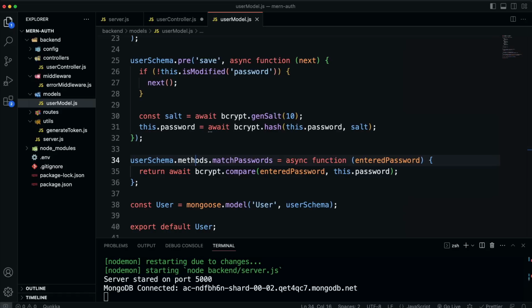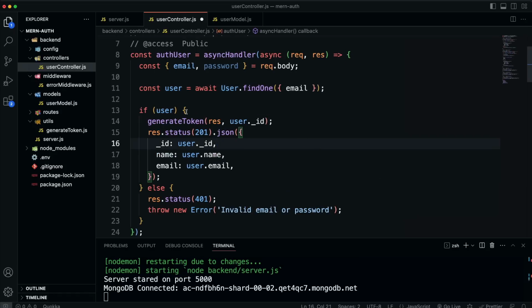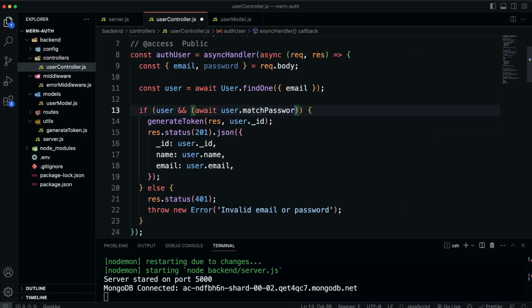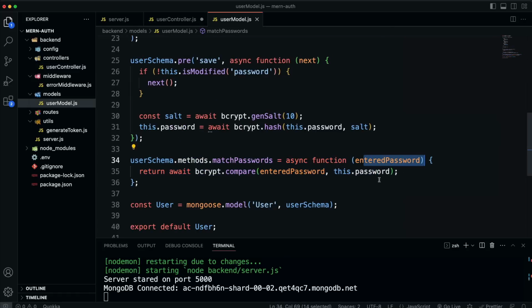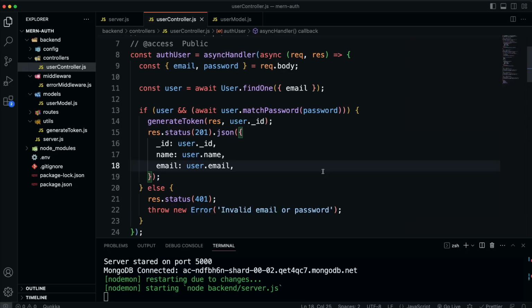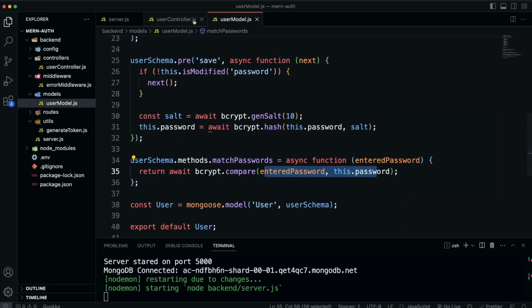So now let's save that, and let's go back to the controller. And in addition to checking for the user, we're going to say, and then I'll just put some parentheses here, await on the user itself. We can then call matchPassword, which is the method that we just added. And we're going to pass in password, which is the plain text password. So this right here is going to call this. It's going to take in the entered password, match them, and return true or false. So now we're checking for both the email and the password. So let's save that and then make sure the user model is saved as well.